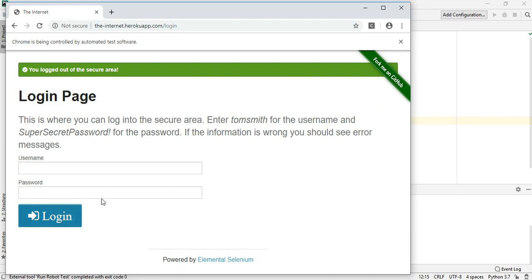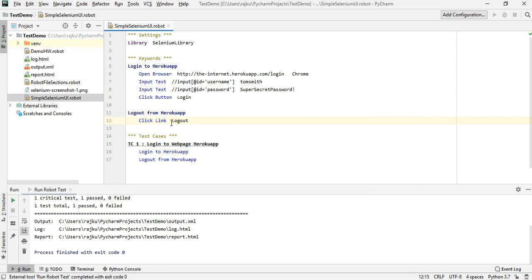You need to make sure to use the correct keywords. Since this was a button, we used click button, and the other one was click link. After the test, the browser is still open, so we need to close the browser. So how do I close it? After logging in and logging out, the browser remains open, so we need to close it. So that is the next step which I'm going to add here.